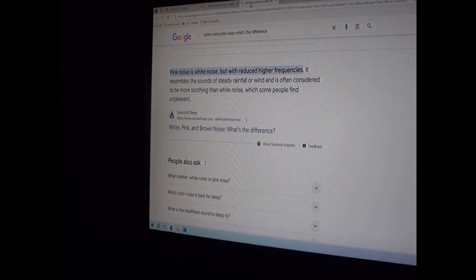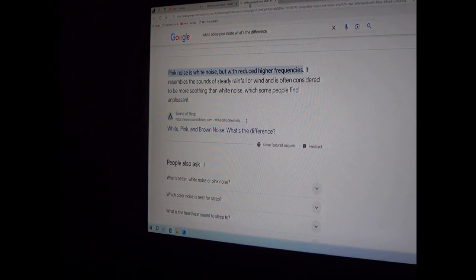Today I'm gonna demo a white noise generator. White noise, pink noise. As you can see right here, I looked up the definition because I wasn't sure what the difference was from one to the other, because some call it pink noise, others call it white noise. The definition, as written here on the internet anyway, is that pink noise is white noise but with reduced higher frequencies. It resembles the sounds of steady rainfall or wind and is often considered to be more soothing than white noise, which some people find unpleasant. So that's the Google result of the search on that.